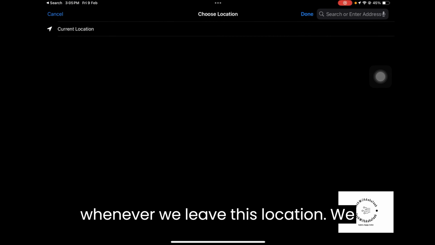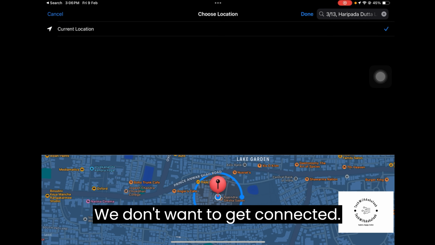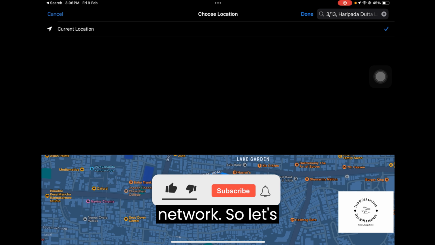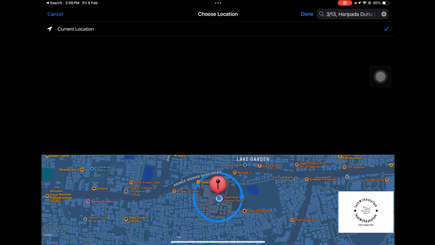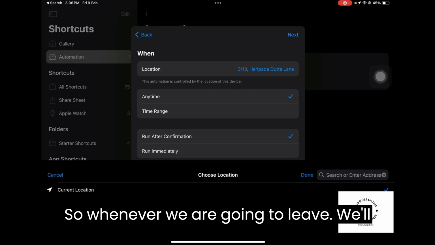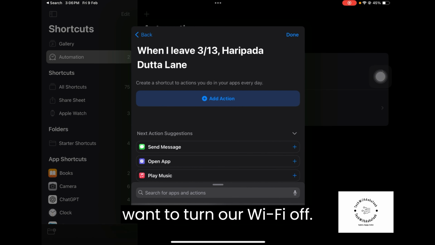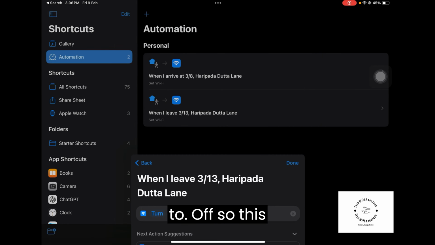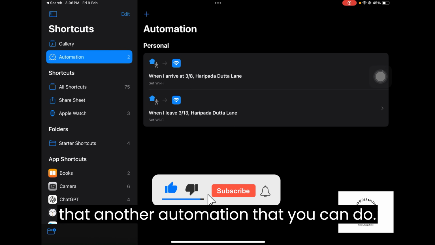Whenever we leave this location, we don't want to keep our device connected to this network. So let's do it this way. Whenever we are going to leave, we'll select the location. We want it to run immediately. We want to turn our Wi-Fi off. So let's select it, set the Wi-Fi to off. So this is another automation that you can do.